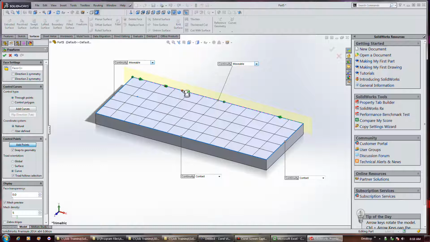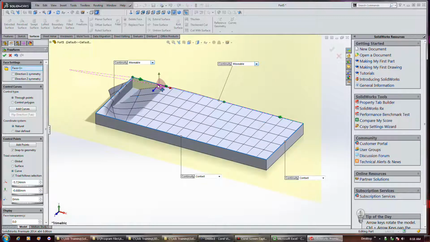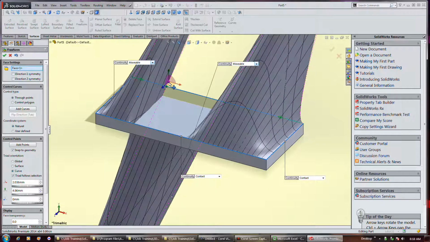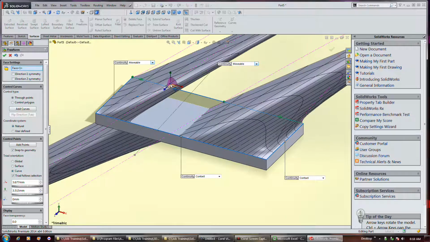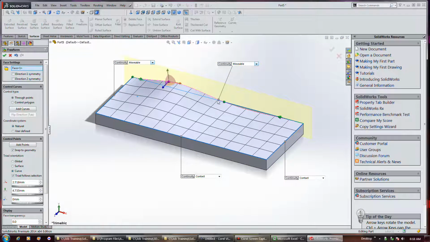I think I'm drawing too many of these. Okay. Yeah, let me see if I can delete some of these. Okay, there we go.